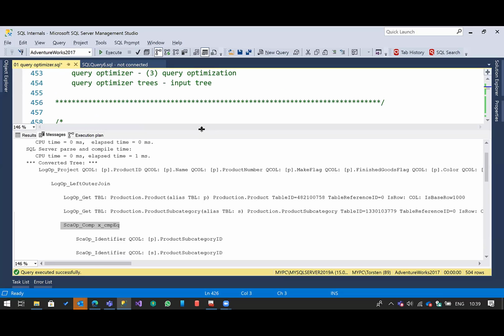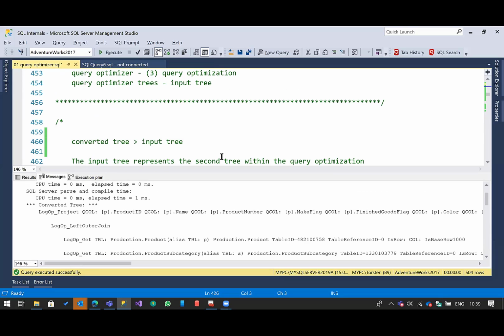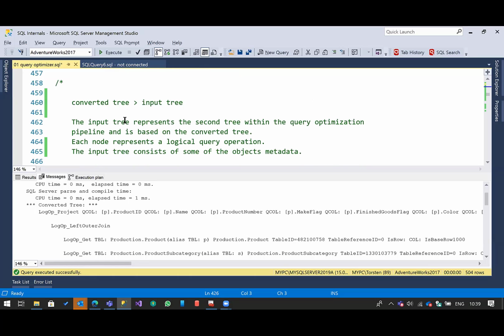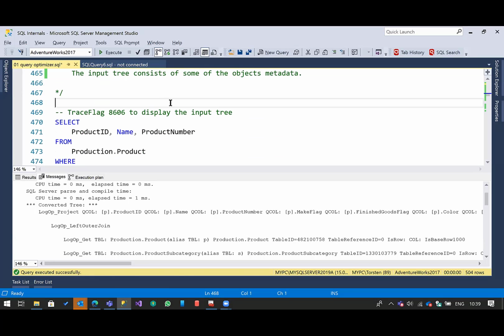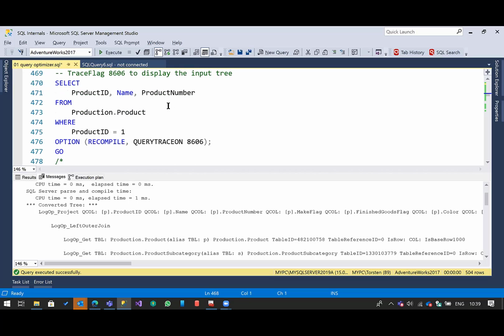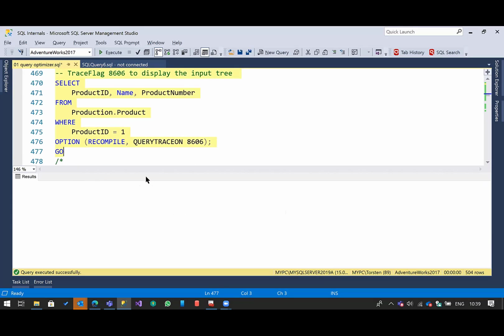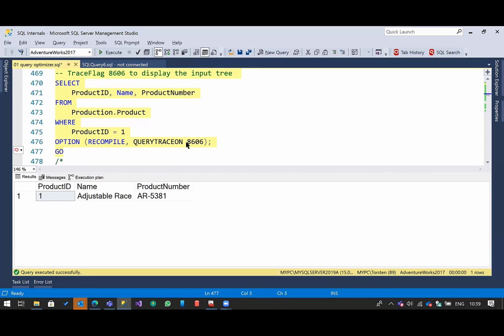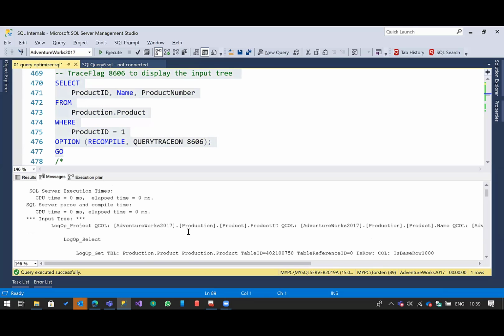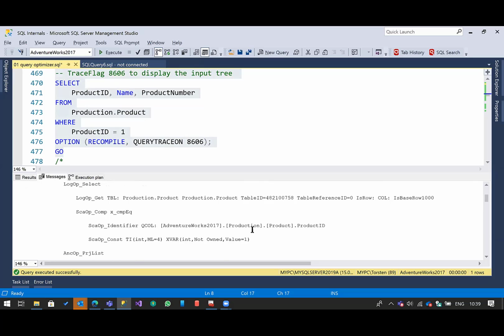Okay, so the input tree now takes the converted tree in order to add specific metadata to the objects. We will see this with query trace flag 8606. And here we can see the input tree based on the algebraizer tree. It looks like the algebraizer tree, but we have some more metadata. This is just a small query, so we can see only some of it.